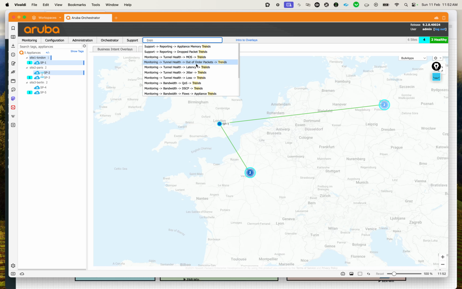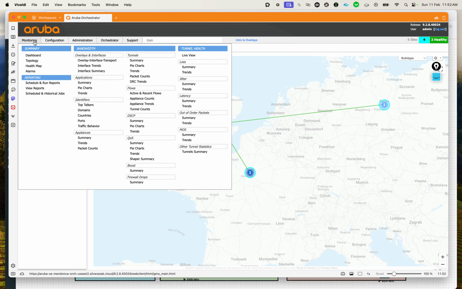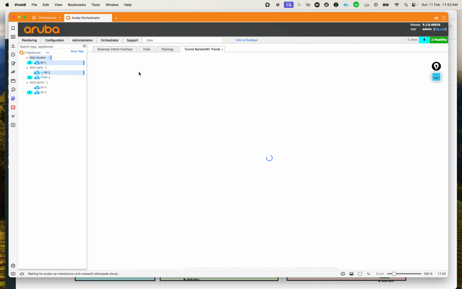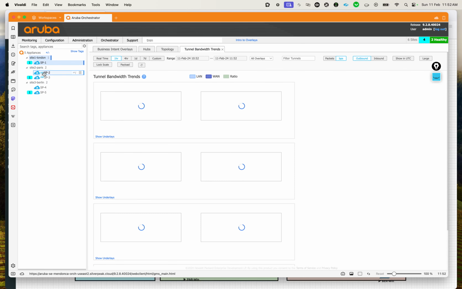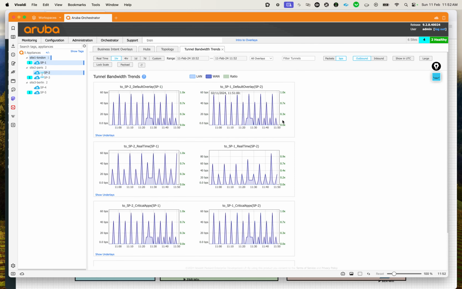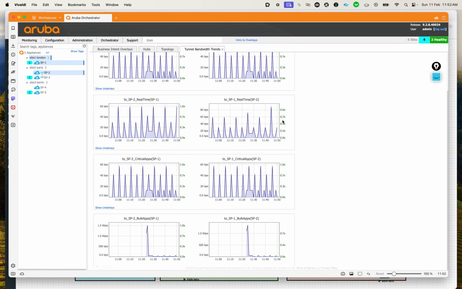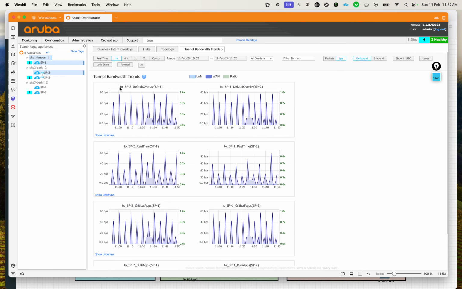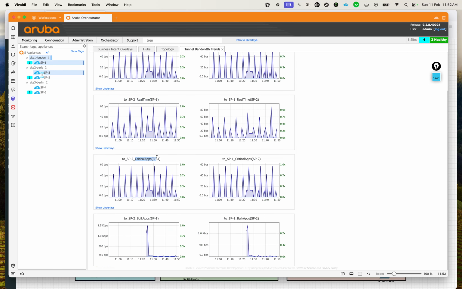I think this one, or maybe let's just go from here, right? Monitoring, tunnel and trends, right? So here you can select a couple of appliances and it will show you the various overlays, right? For default traffic, for real time, for critical, for bulk app, each of them it is showing you. Remember we sent some traffic earlier, so that's why I believe it is showing a peak over here, right? And then it has gone down.